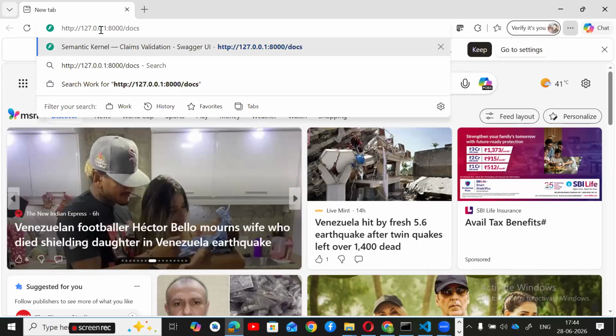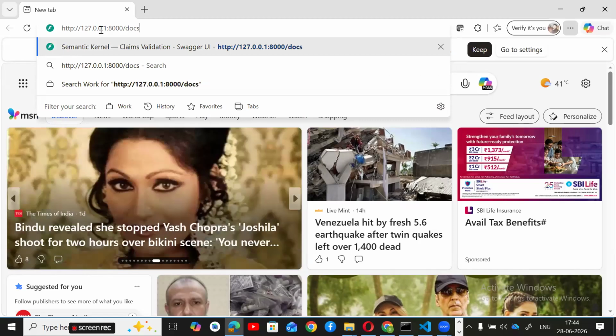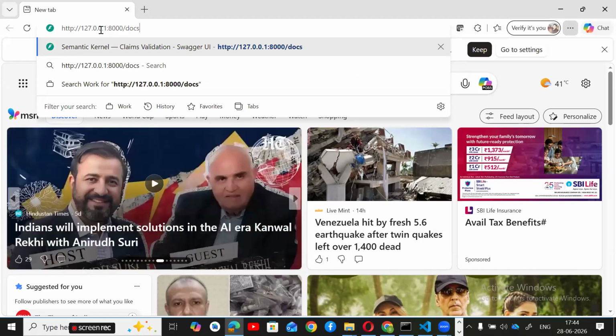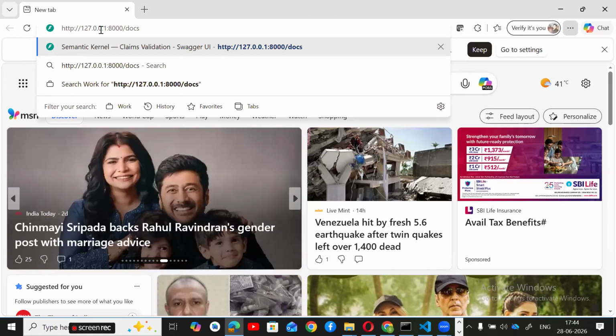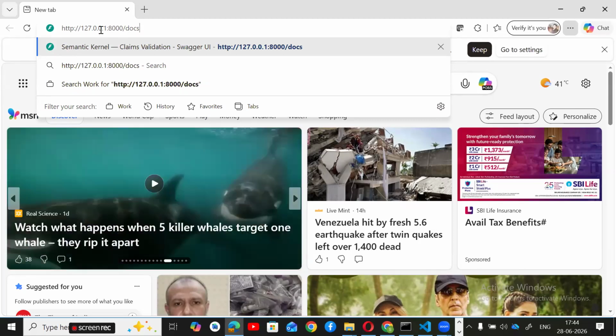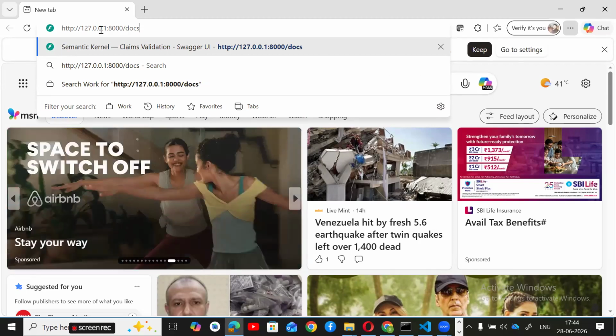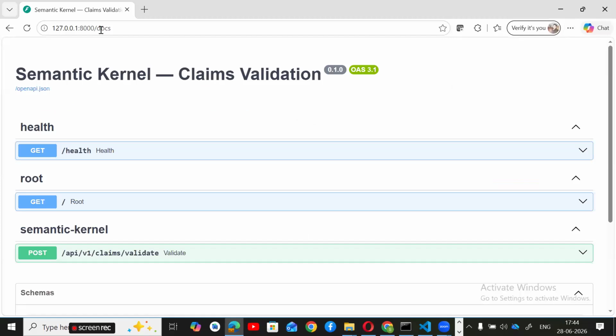So in the browser, you will write like this: http://127.0.0.1. This is the port where FastAPI will run. This is the server. And then I'll hit /docs. Now let me hit enter. If I hit enter, what do you get? The endpoints: health, root, and semantic kernel.